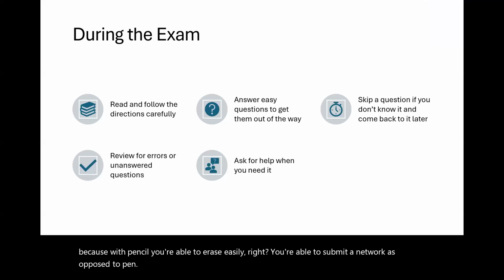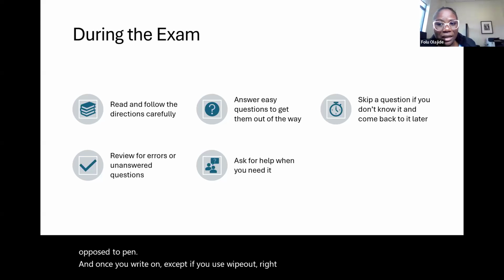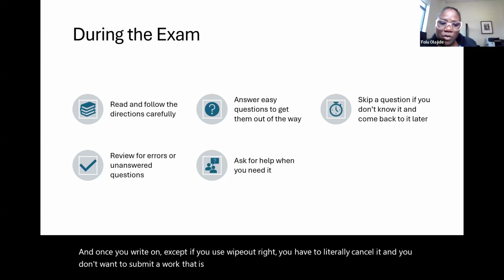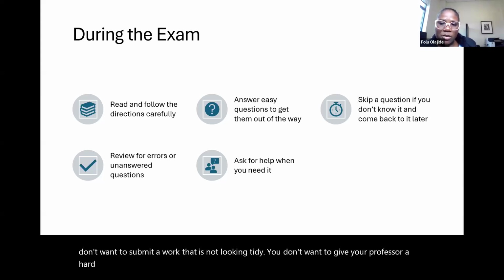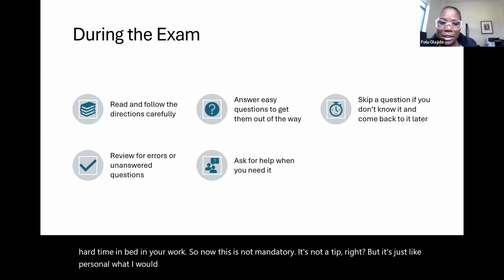except if you use wipeout, right? You have to literally cancel it, and you don't want to submit work that is not looking tidy. You don't want to give your professor a hard time in grading your work. So again, this is not mandatory. It's not a tip, right? It's just personal, what I would do if I was taking a paper-based exam.